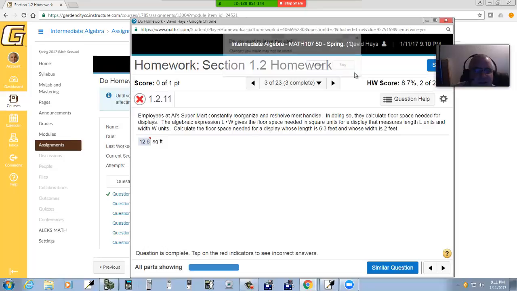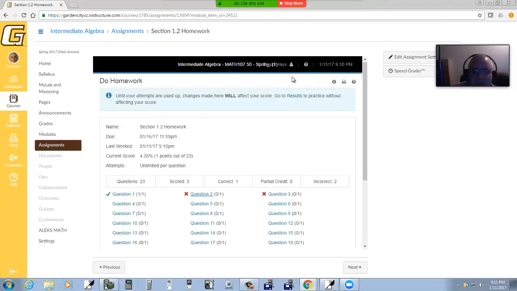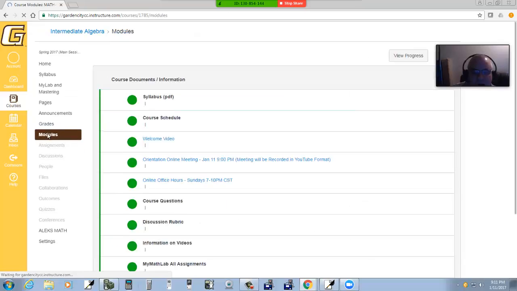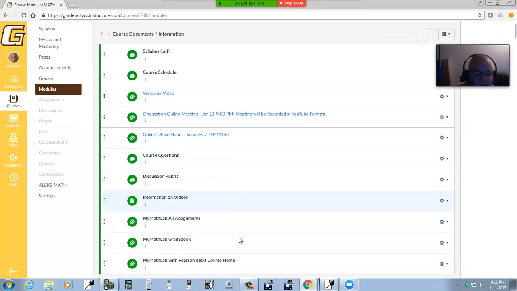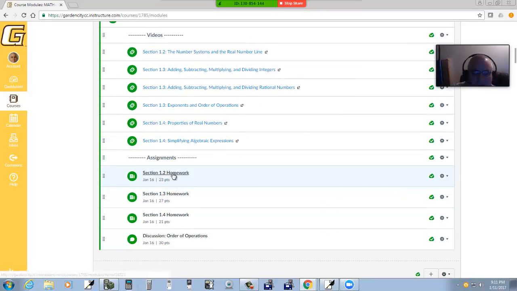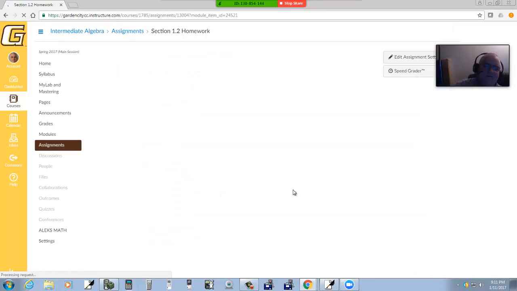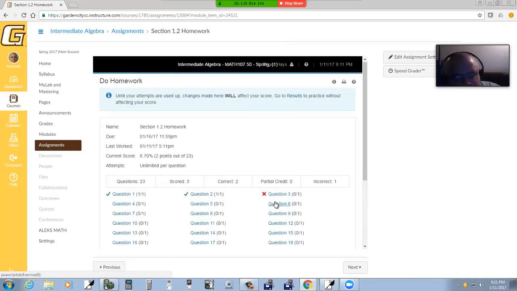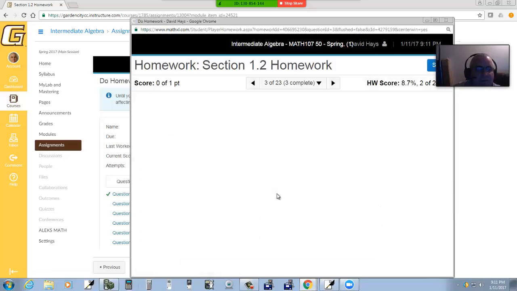Now if I close this and click leave and go back to modules, and if I come down to section 1.2, then when it comes up here, you now see that it no longer has number 2 checked wrong. So you can redo these problems until you get 100% on it if you want. Now I'm going to click number 3 here.